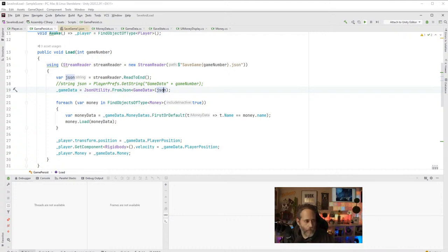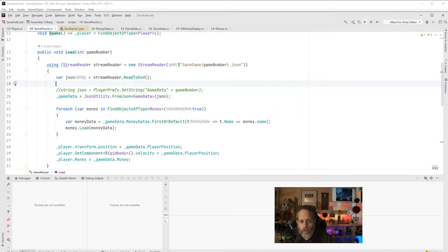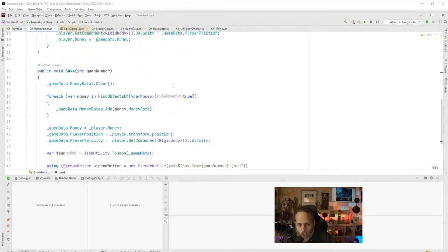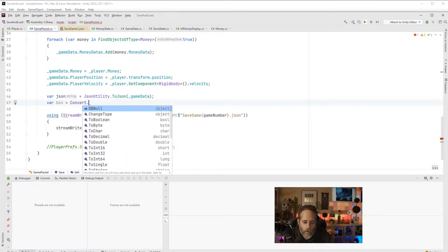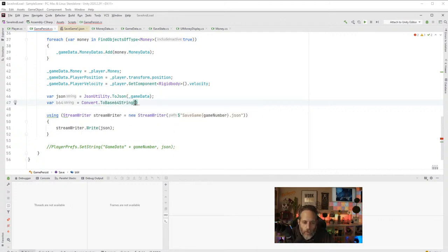In fact, I wonder if we should go through that, like doing some encoding in there. Let me find where we're at right here. So here's our data, our JSON data. In our save, let me show you real quick what it looks like when we base64 encode data. So we've got our JSON data. Let's say var p64 equals Convert.ToBase64String JSON. And then we could save this out. Let's write this instead of our JSON data.